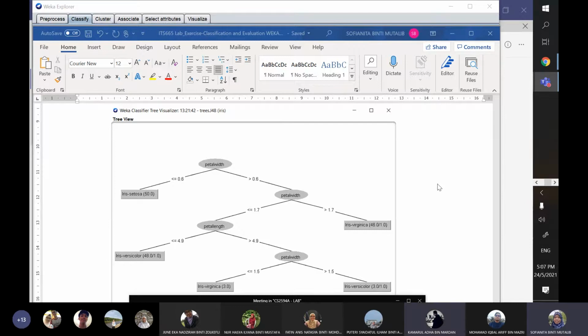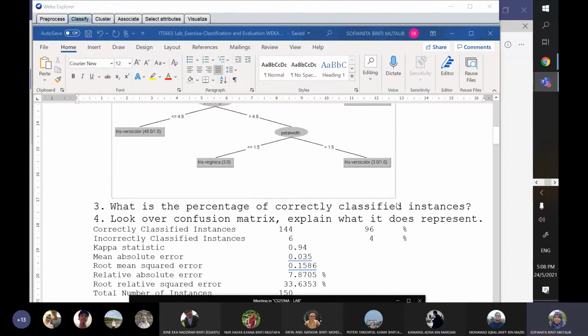True negatives. Okay, again. Firstly, before we go to the true negative or any metrics in the confusion matrix, we use what? This is correctly classified, or what do we call this one? Accuracy. Yes, this is accuracy.